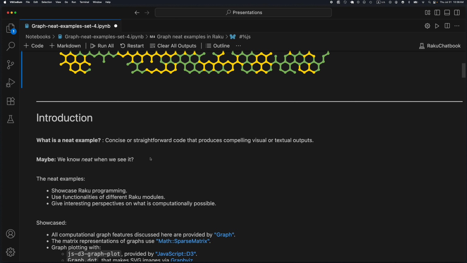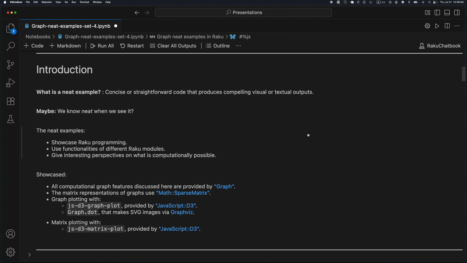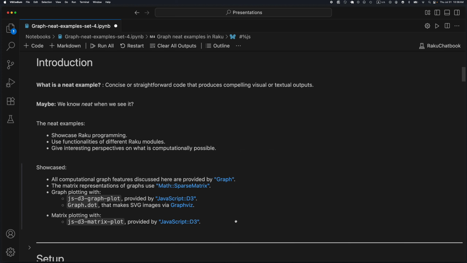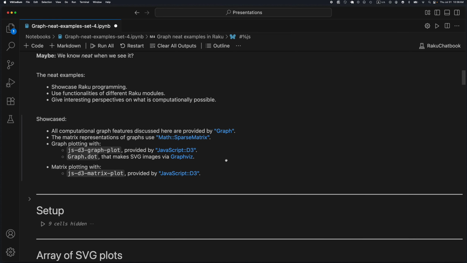All right, so what are neat examples? They showcase a certain programming language or packages in it. So in this presentation, we are showcasing the Raku package Graph, and also, to a lesser extent, the package Math::SparseMatrix. The visualizations are done with JavaScript D3 and GraphViz.